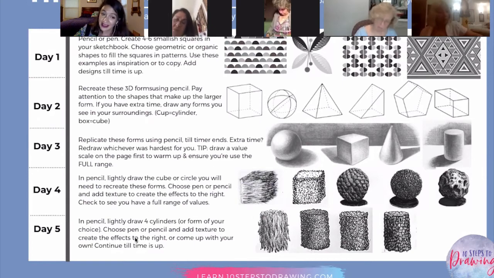Same thing for day 5. I'm recommending that you attempt to do cylinders. Any texture you want, you can try these, or make your own. What's really going to make the difference here is not just creating the texture itself, but thinking about where the light is hitting and where that texture appears lighter and where it appears darker. And I'm hoping that it's approachable by day 4 and 5.